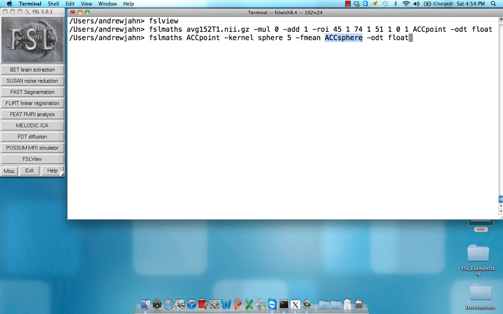And then this is going to be the output data file. Okay, so ACC sphere in this case. Just an example, you can make it any output file that you want. And then the output data type, again, is going to be float, just for precision. This should only take a few seconds.